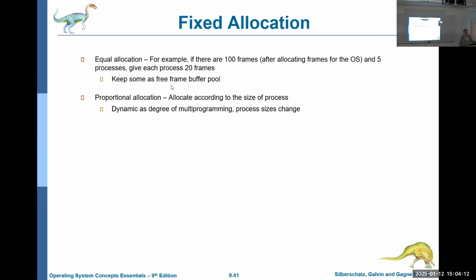You might want to keep some free frames, a free frame pool or buffer pool, in case somebody needs an extra frame. Proportional allocation allocates according to the size of the process. If this program is 100 megabytes, I'll give it more than another program that's only 10 megabytes, because it's bigger and you're probably going to need more frames.